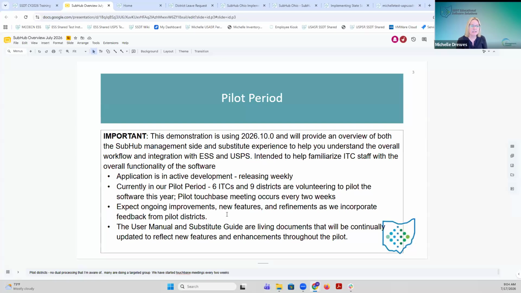Okay, so like I said, we are officially in the pilot period. So for this demo I'm really using a snapshot of the 2026.11 release that will go out, I believe today. We are releasing weekly. But it's going to have everything up through version 10, which is the production version that we're currently on. This is intended to help familiarize you guys with the functionality. That's the goal today.